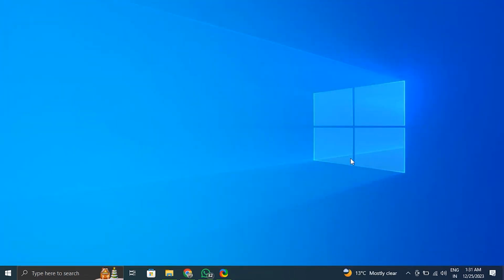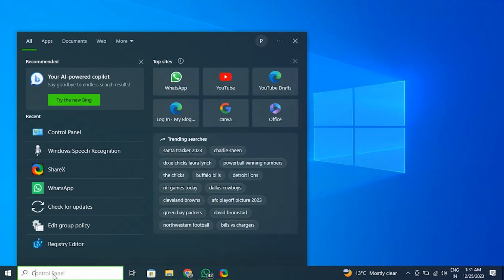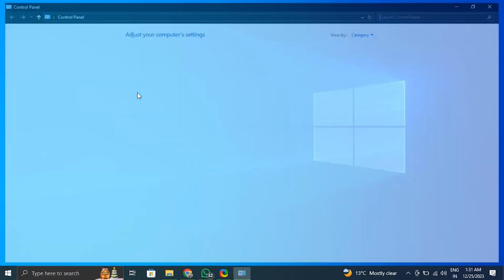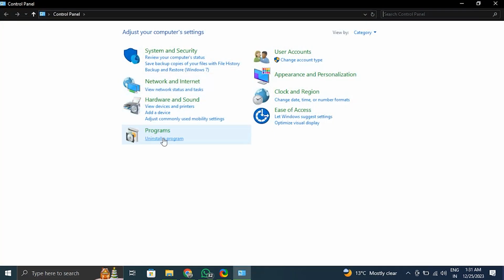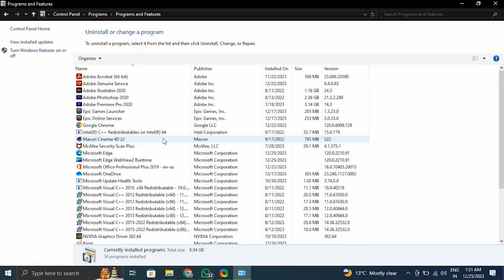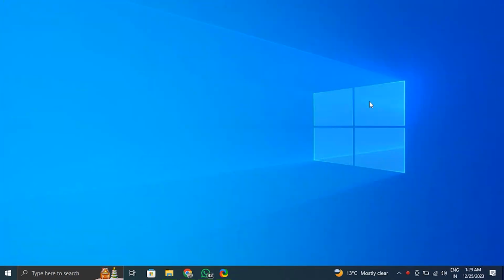Number 4. Reinstall the app. For this, open the Control Panel app, and from there go to the Uninstall a program option. And from there, select the app and just click on the Uninstall option. To finish the procedure, just follow the on-screen instructions provided. Now, just restart the machine.